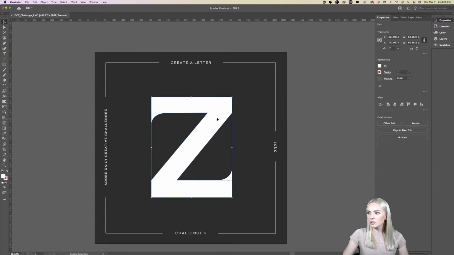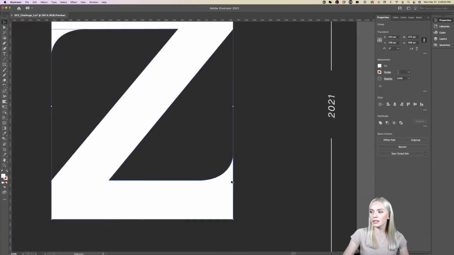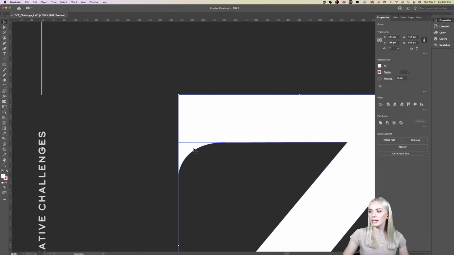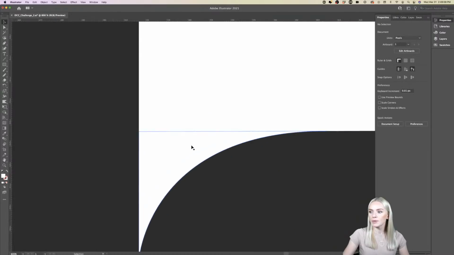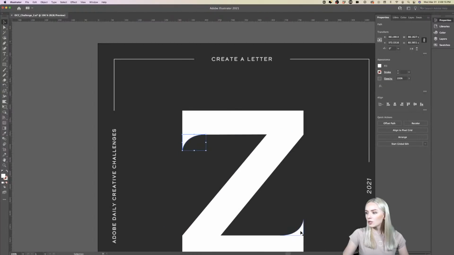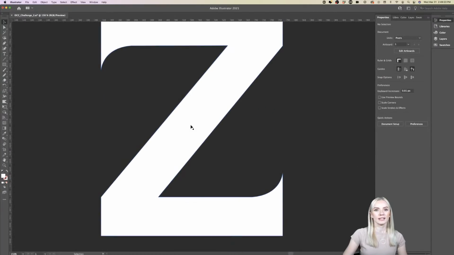All right, so let's unite those. Again, I'm selecting all of them and clicking the unite button here. And as you can see, the bottom part united. The top part hasn't united yet, so I'll have to go in and see why that's the case. So I'm going to place it a little bit further to the top. And again, I'm going to try it again, see if they all are coming together. And they are. As you can see now, they are all united and my letter Z is complete.